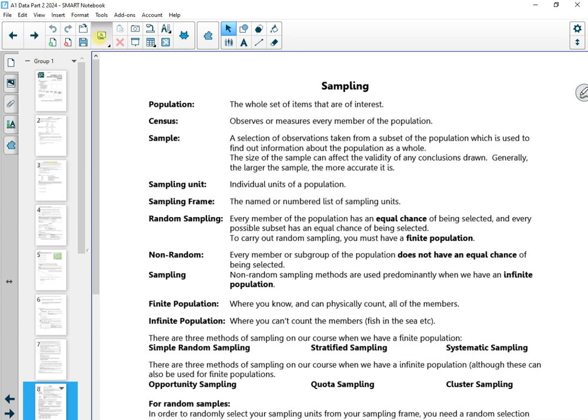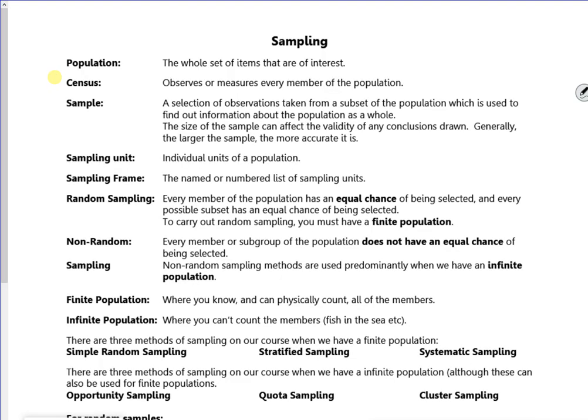Hi everyone, so we're on to the dreaded sampling. I think this is the second lesson in the second pack of the 2024 updated data pack.